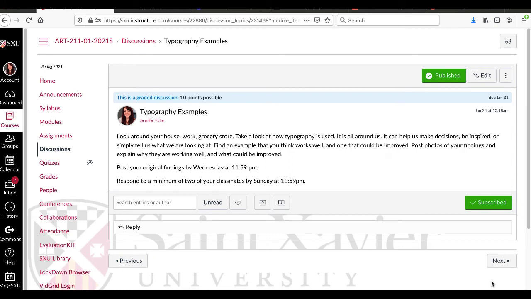Typography can help us to make decisions, be inspired, or simply tell us what we're looking at. Find an example that you think works well and one that could be improved. Post photos of your findings and explain why they are working well or what could be improved. If you have a phone that can take photos, take a picture with your phone. If you want to use a camera, you can. I'm looking for the photo to show us what you're looking at. I don't need you to edit the photo or do anything like that. Just make sure that we can see what you're talking about in terms of the typography.